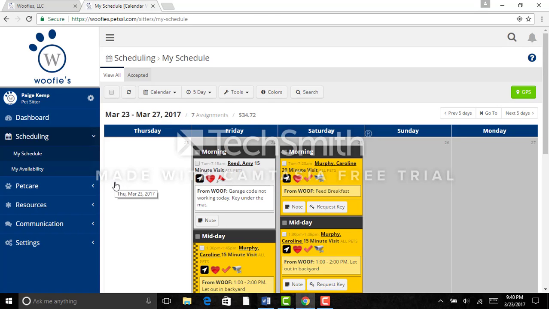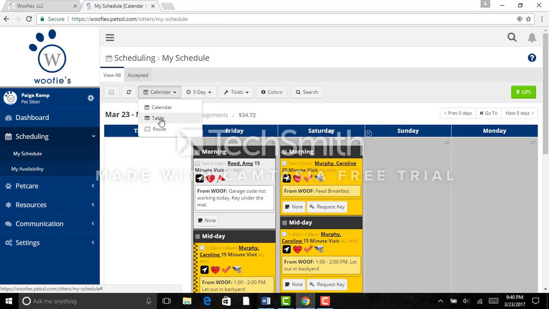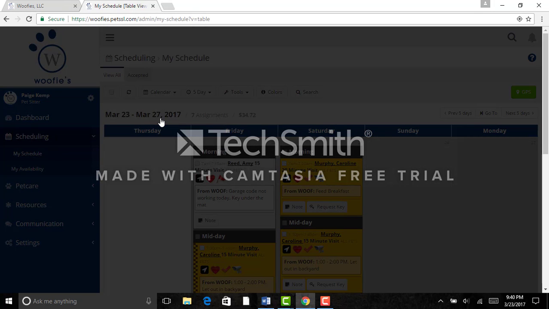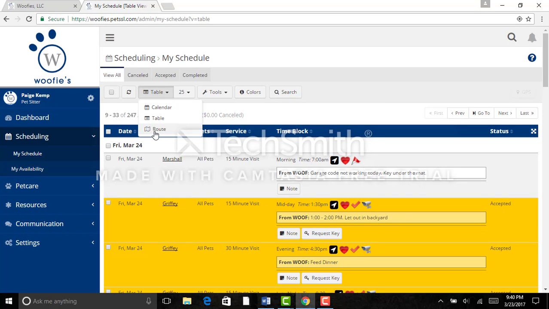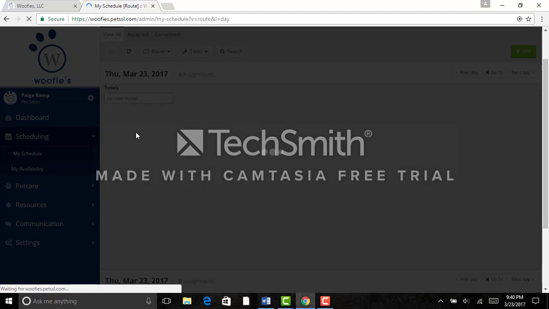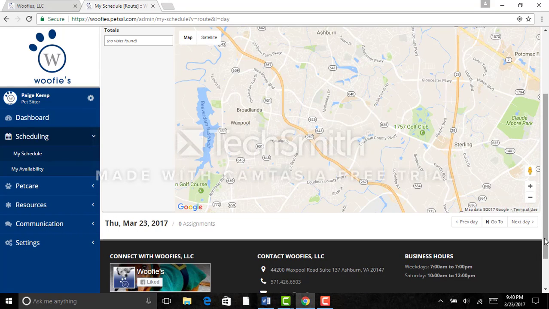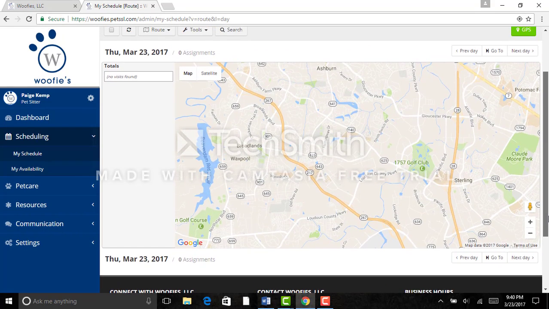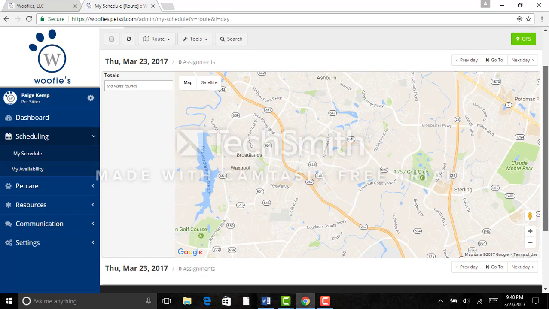This is then going to bring you to a page named My Schedule. You can then select options for viewing your schedule. Here you'll see there's the calendar option, which is what we have now. There's a table option, and there is a route option. The route option is not the way you're going to want to view your schedule, but it'll show you all the visits you have in a day, and it's an interesting tool to have so that you can see where all of your visits are clustered. So we'll go back to calendar.